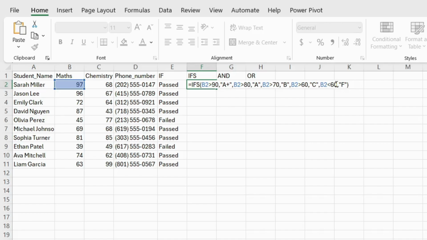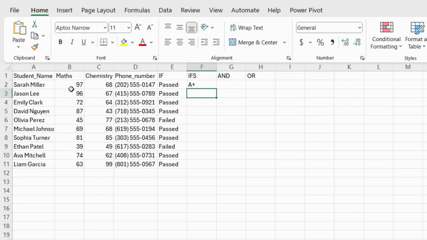So let me check this real quick. Okay, so you can see here that this takes multiple conditions, right? Unlike IF, which takes one condition, this takes multiple conditions. So if I hit enter here, you can see that Sarah Miller got 97, so it's an A plus. Now if I copy it onto the entire data set, it's going to give me the grades for all the students. And Ethan Patel, just like last time, got an F because his marks were less than 60.